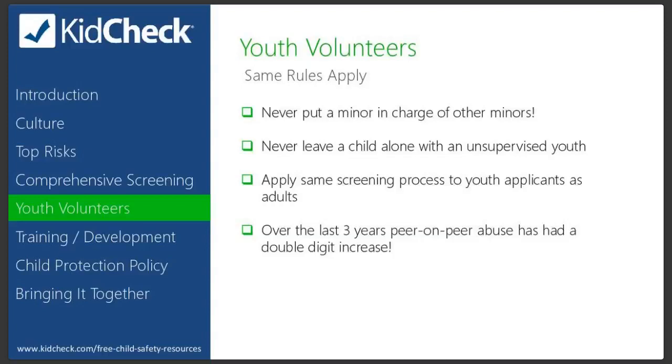but we do see an increase in youth being tried as adults. So you really want to make sure that if you're pulling volunteers from any sort of a youth organization inside or outside of your environment, you want to make sure that they go through a very rigorous vetting process. You never want to put minors in charge of other minors. This is just never a good idea.